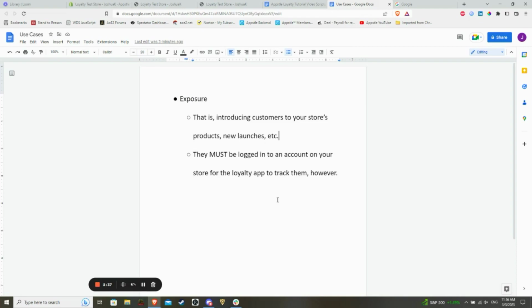Please note that it is essential for a customer to have an account on your store and be logged into it for them to be able to take advantage of this. Our loyalty application will not be able to track general visitors as it will not know the account to assign points to.